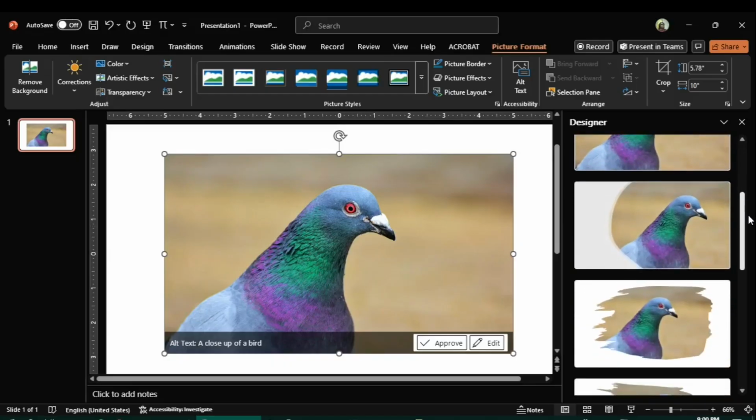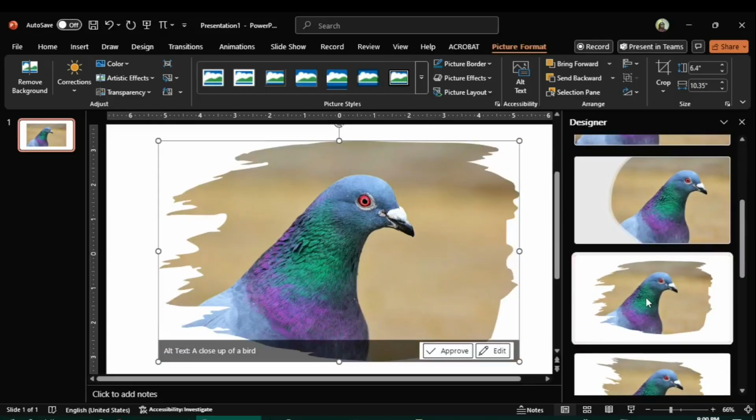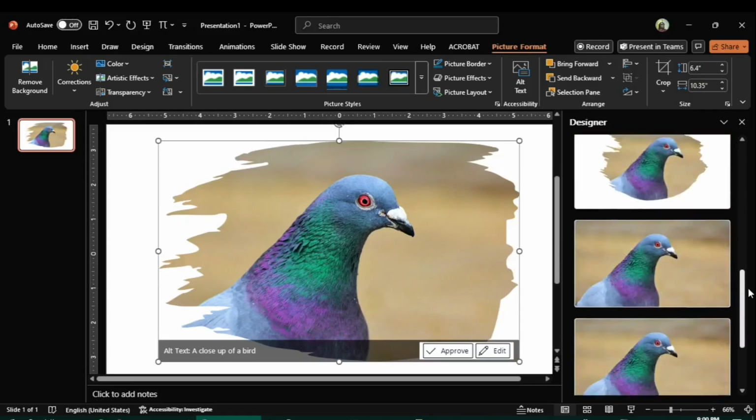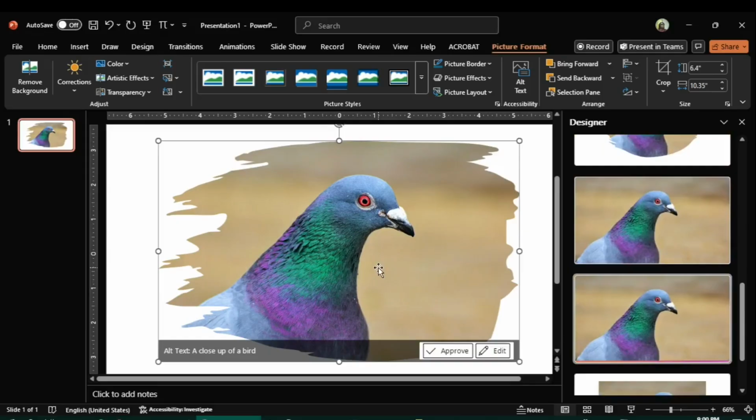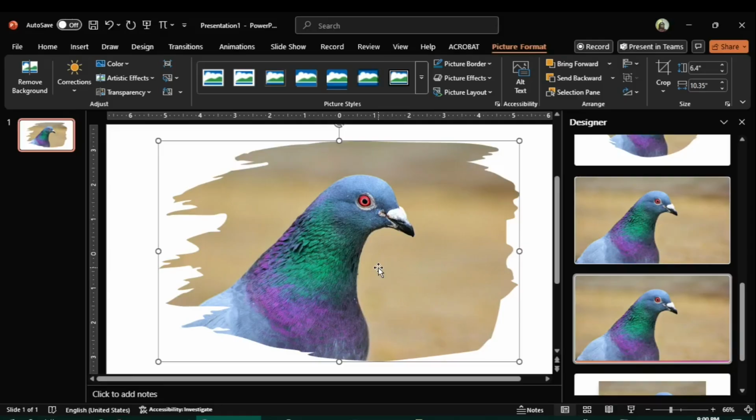This automatically opens. You can choose this one, or you can choose from the different designs available for your picture. So this way you can insert a picture or clip art from online sources available in your PowerPoint.